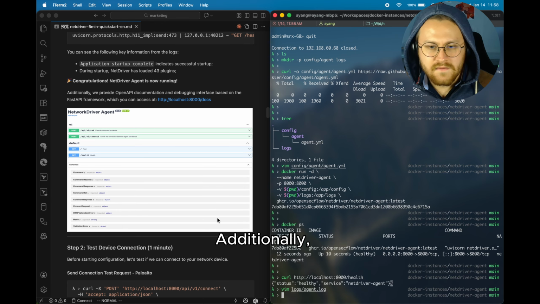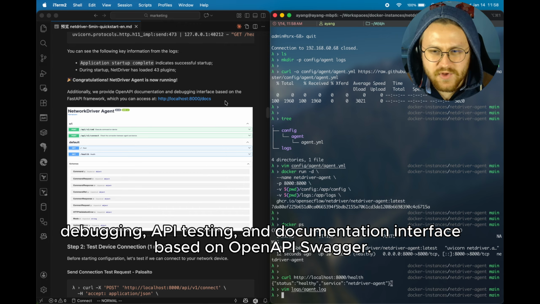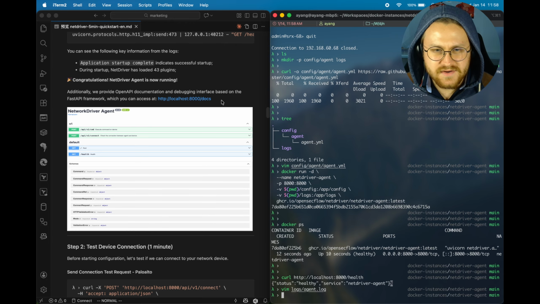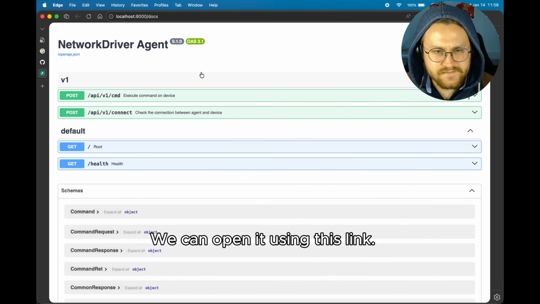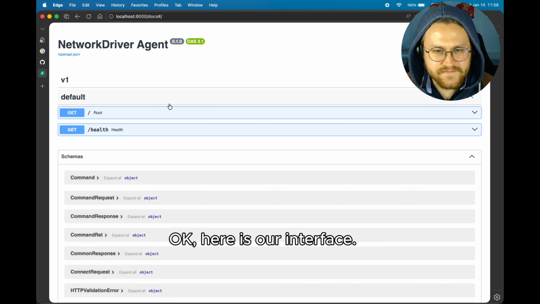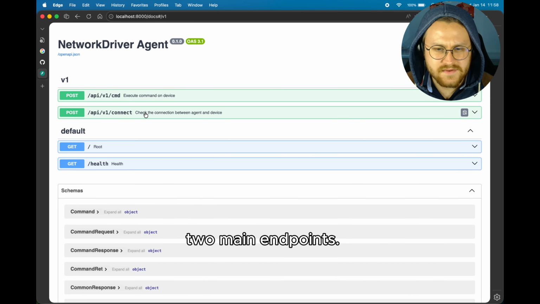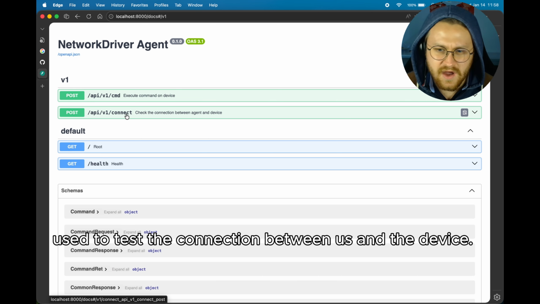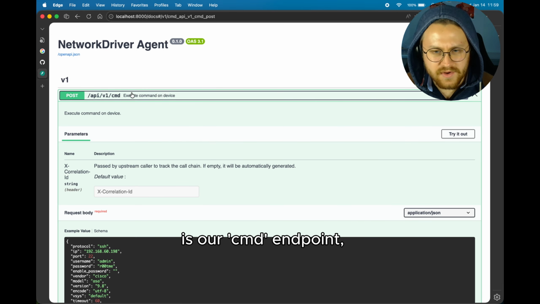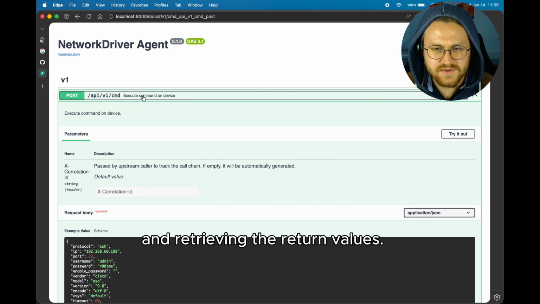Okay. We also provide debugging, API testing, and a documentation interface based on OpenAPI Swagger. We can open it using this link. Oh, here's our interface. Here we can see we primarily have two main endpoints at this stage. One is the connect endpoint, used to test connections between us and the device, and the other endpoint is our CMD endpoint, which is used for command execution and retrieving return values.